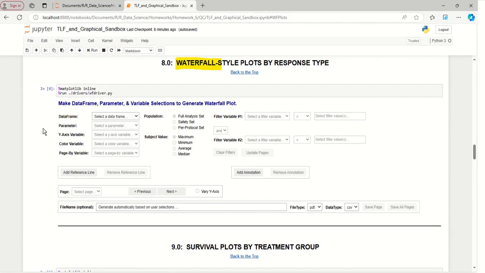The waterfall plot contains a series of drop-down boxes that allow the user to select a data frame, parameter, plot variable, group by or color variable, and page by variable. Radio buttons are used to set the population and statistic to present, and a collection of drop-down box and text controls are used for filtering. All active filters will be displayed in the footnote.